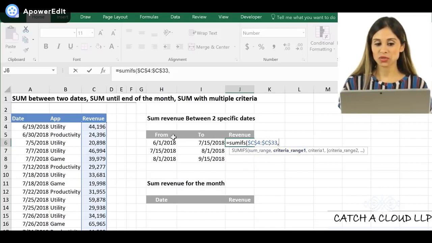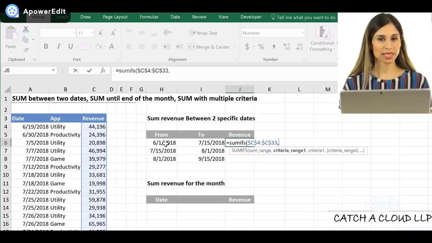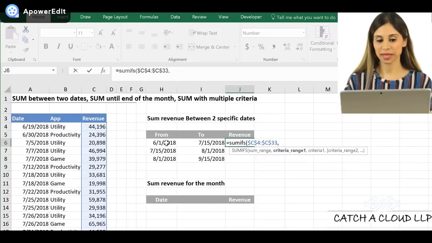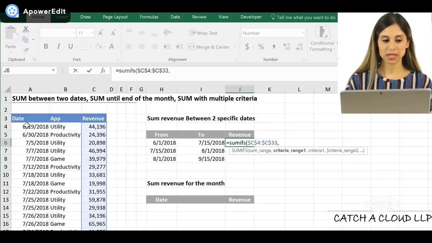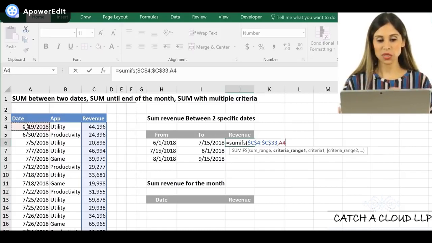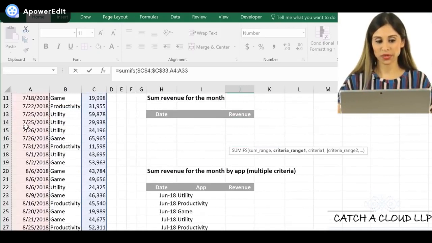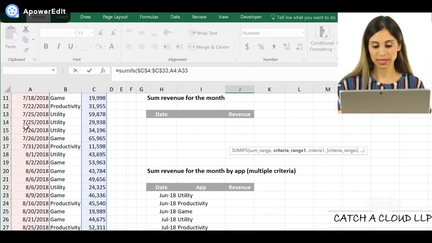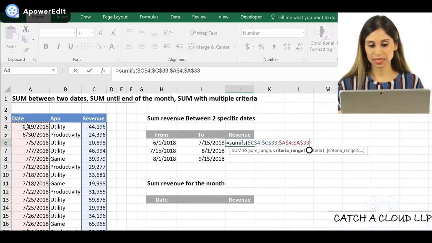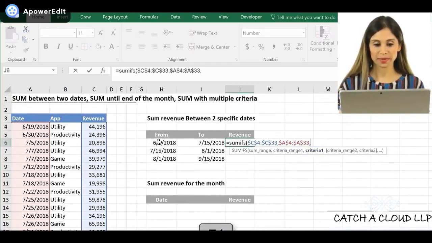Now the next argument is the criteria range. It's the range where my first criteria is sitting on. Now my first criteria, the actual criteria is my from date here, but the range where it's sitting on is here. Okay, so make sure you don't mix them up. It's actually the range first and then the actual criteria. So again, I'm going to fix it with the F4 key, and now comes my actual criteria.